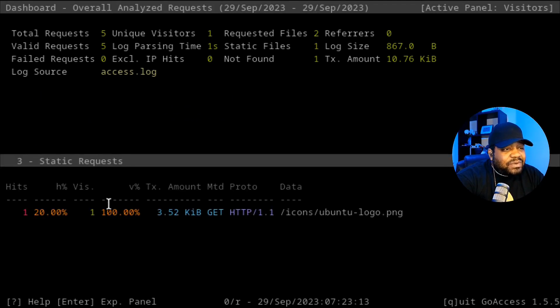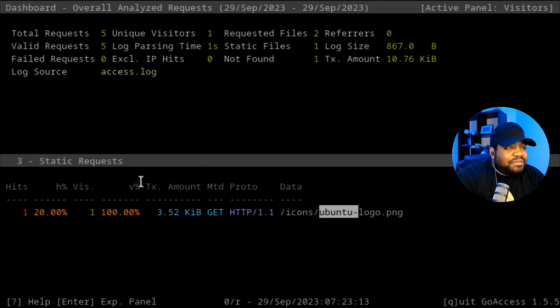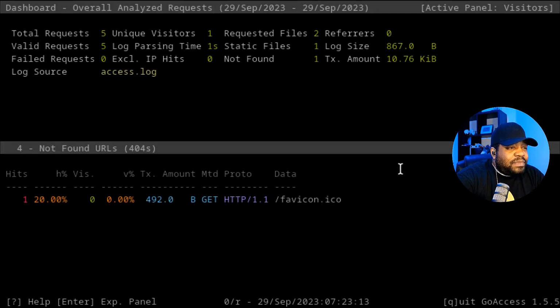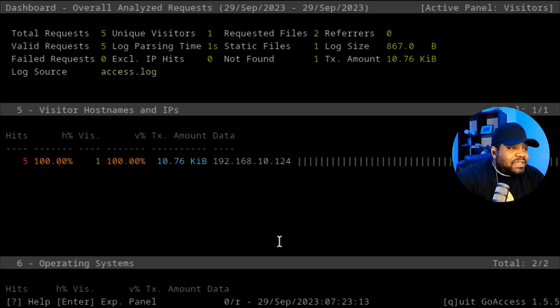And then the static request, and this is that Ubuntu logo, you know, different files that are on that actual HTML page that is pulling up. The favicon, then the visitor's host name. So this pulls up my IP address of my actual computer. So this is where I'm coming from on my local network. And as you can see, all those hits came from that same IP address.